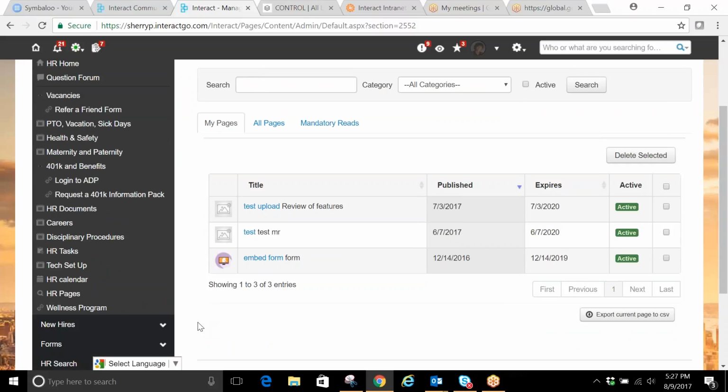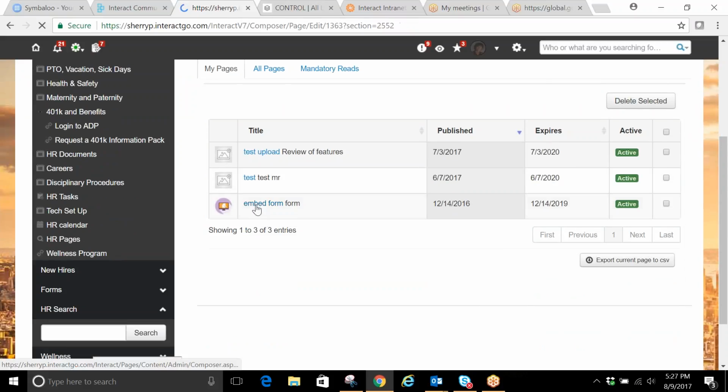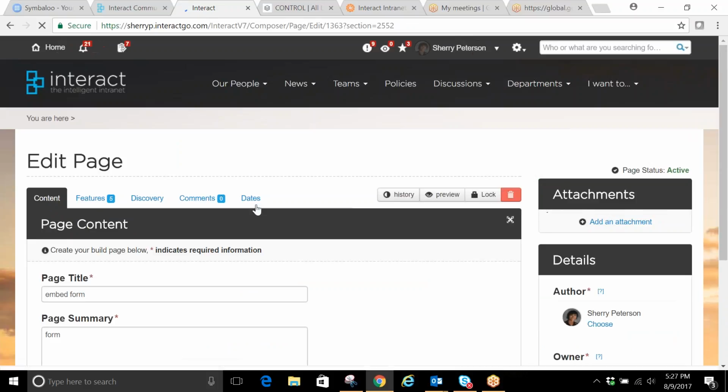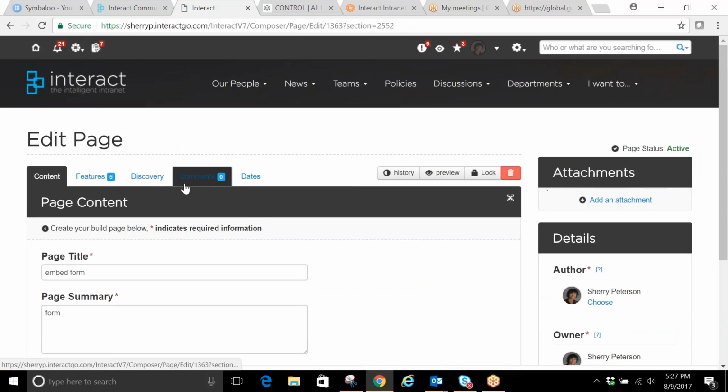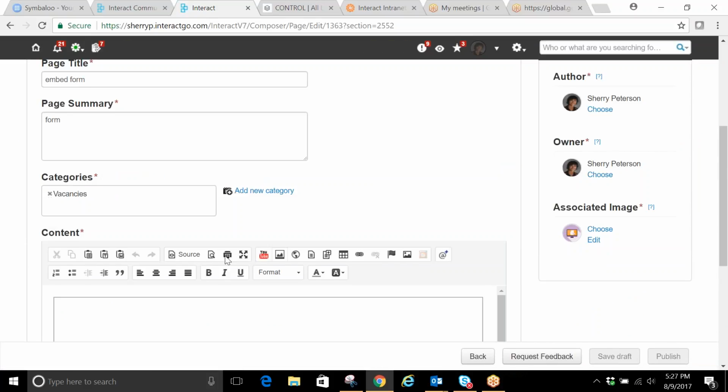All right, so I believe it was my embed form that I just worked on there. Hope I went through the actual, what's category? Vacancies is where that's saved.